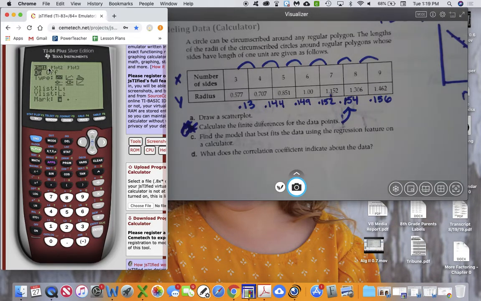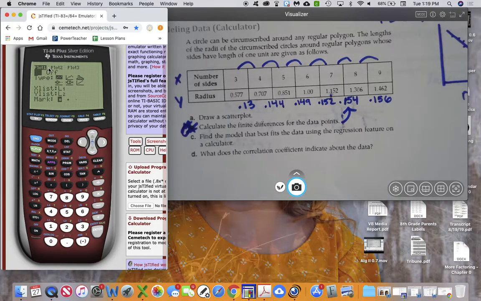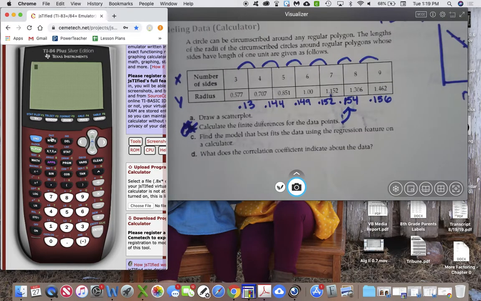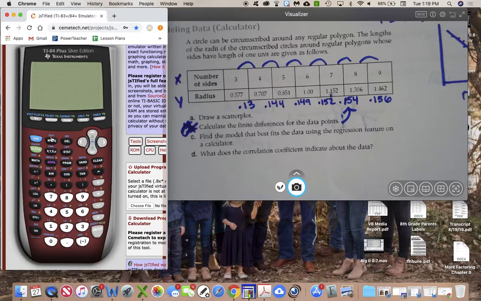So we've turned our plot on. We're good. Now go quit. Quit out of there. Second quit. Back to the main screen. It saved all of that stuff that I'm changing. So literally all we did was turn our plot on. That was it.